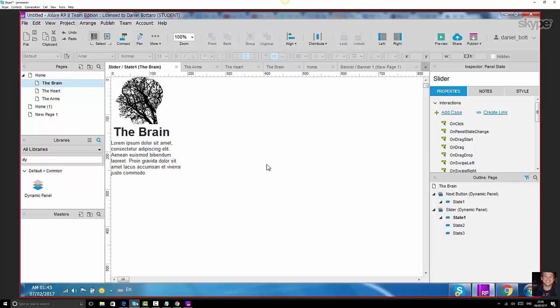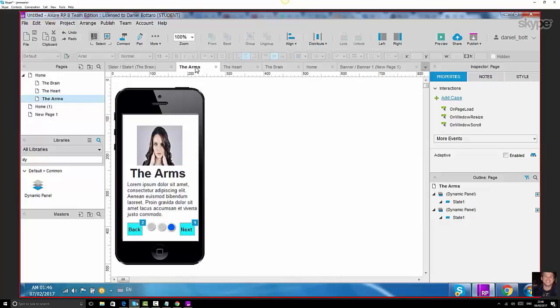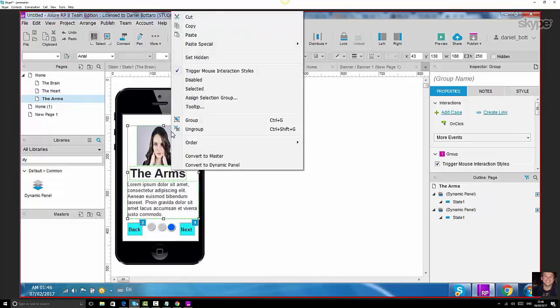If you double click on state 1, you see this is the dynamic panel. Now go to the heart page, in pages. Double click on the heart. You have the brain, the heart, and the arms. Click on the heart, the next one. Now select that content, the arms. Cut it. No, cut it, don't merge it.